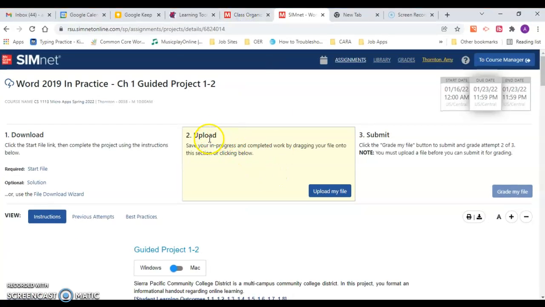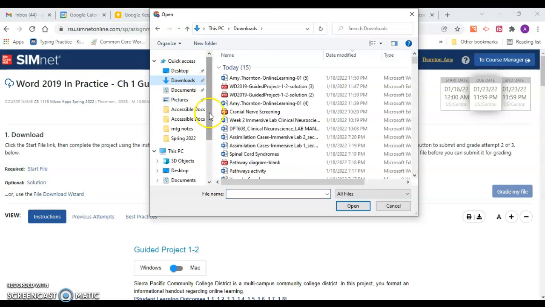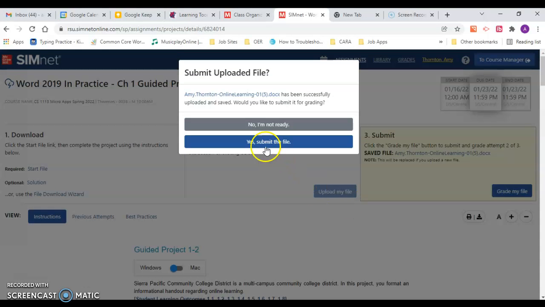So the second step is to upload my assignment. So once you've completed all the instructions for your project, you're going to click Upload My File, and you're going to find your document, which should be this one. Click open, and if I'm ready for it to be graded, I can say yes, submit the file. If I just want to save the file but I'm not ready for it to be graded, I can say no, I'm not ready. But in this case, I'm going to say yes, submit the file.